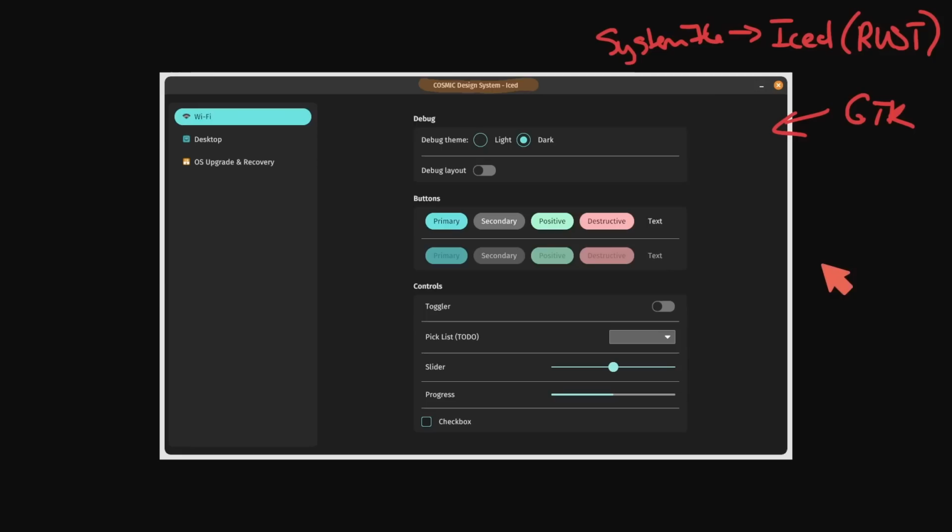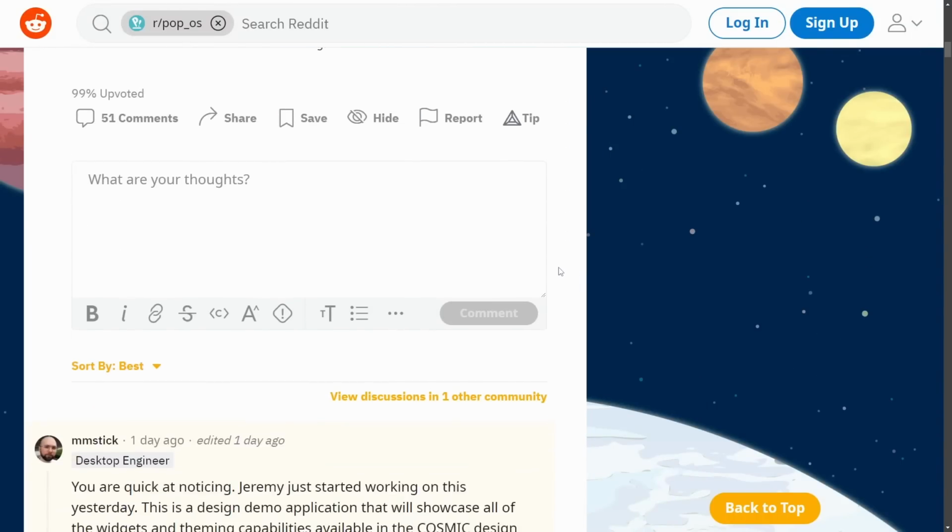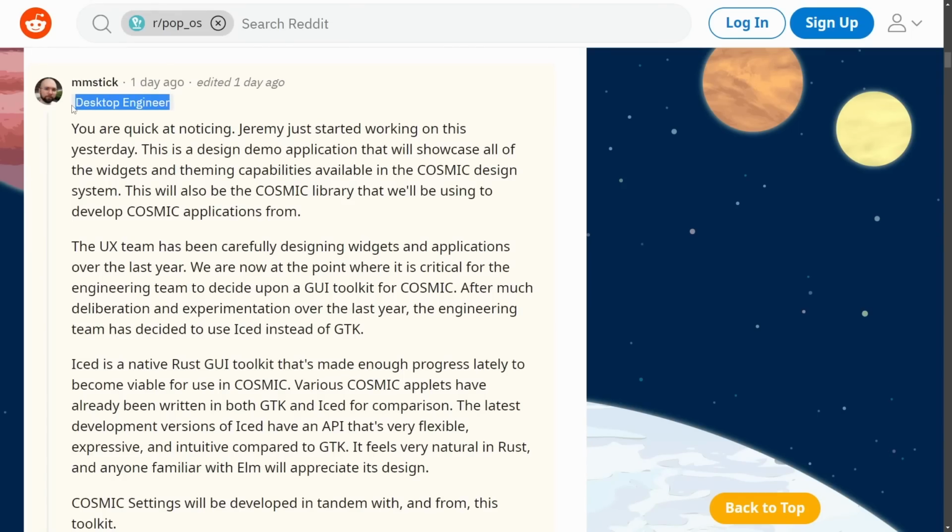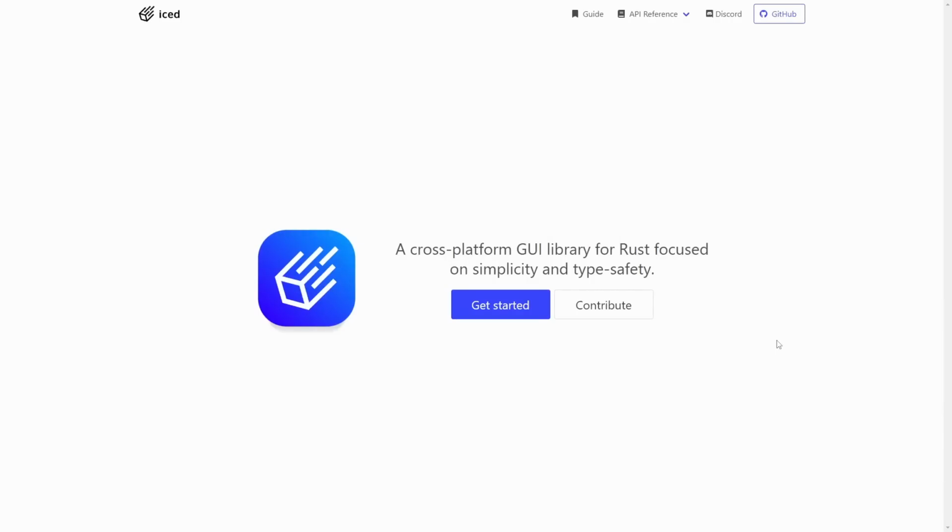Lots of great new development coming into Rust. I have videos about some of that new development as well. Check it out below. But let's look at the confirmation for this. A desktop engineer from System76 actually said this is in fact true. Right here, after much deliberation and experimentation over the last year, the engineering team has decided to use Iced instead of GTK. So here's the Iced website, a cross-platform GUI library for Rust focused on simplicity and type safety.